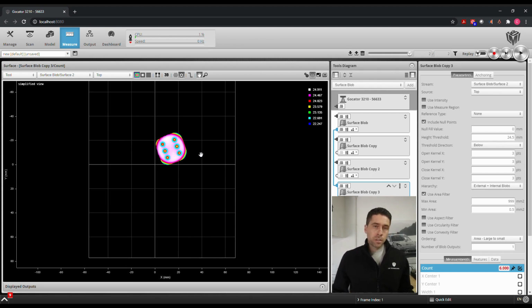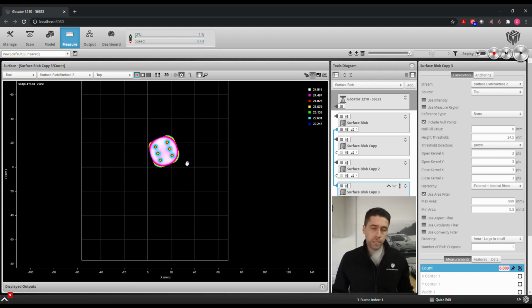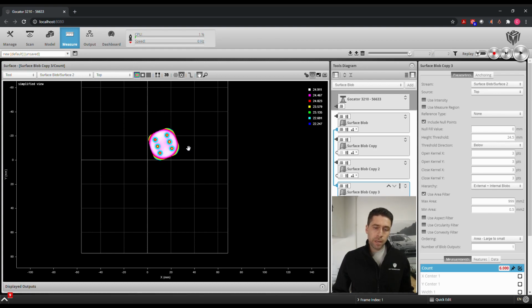So there you go. There's the Surface Blob tool showing you how 3D scanning makes it easy to count items in your environment.